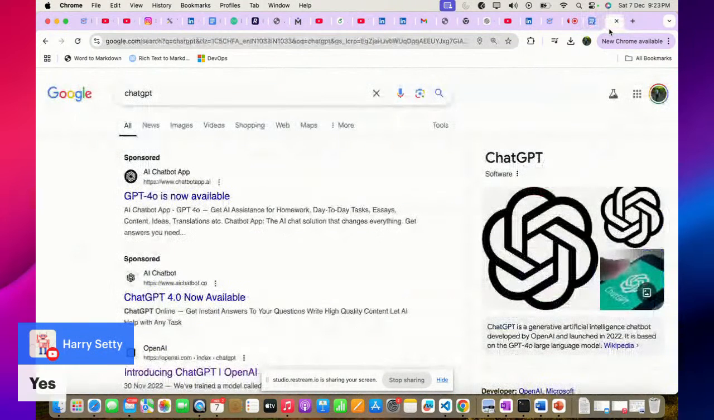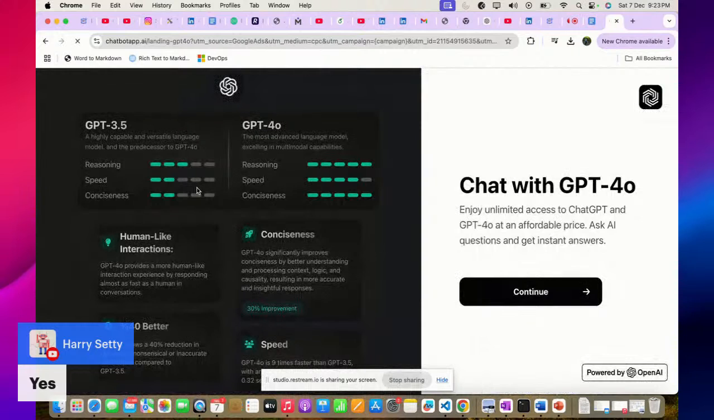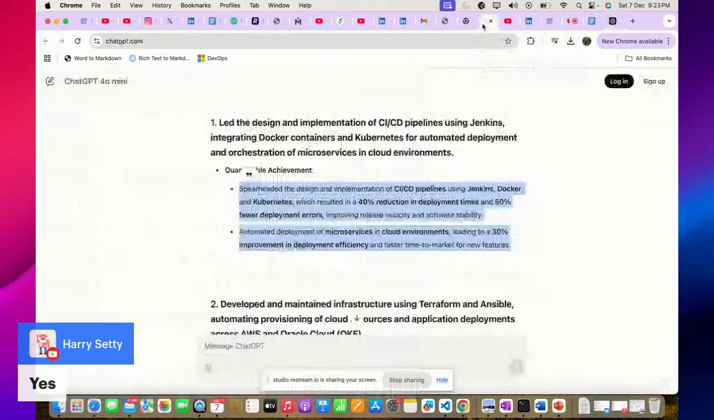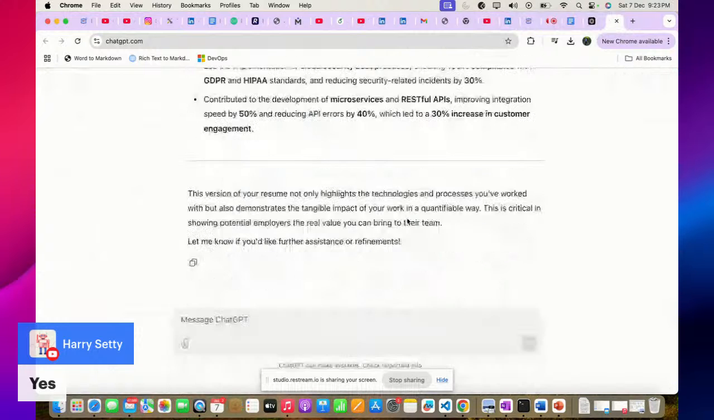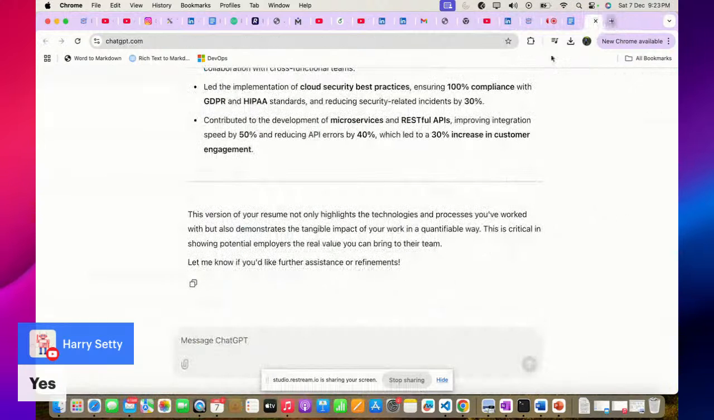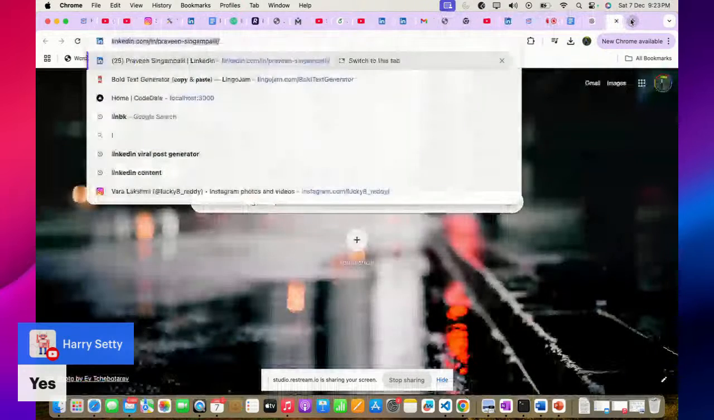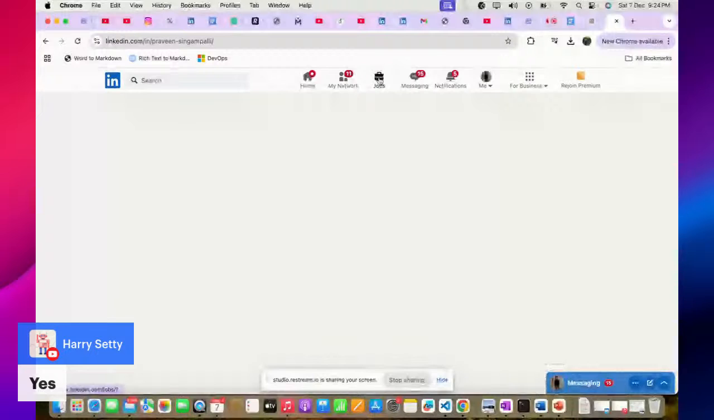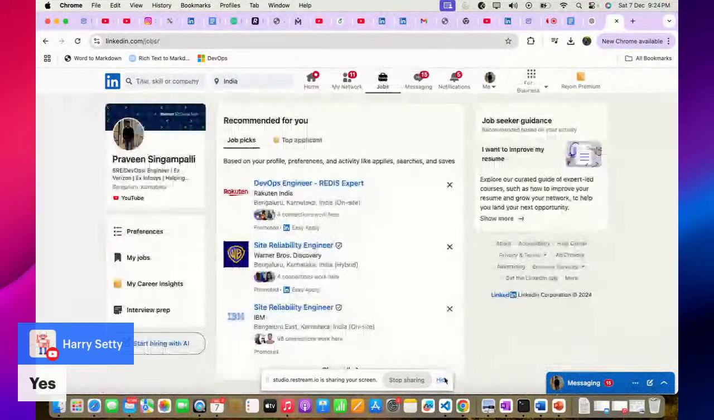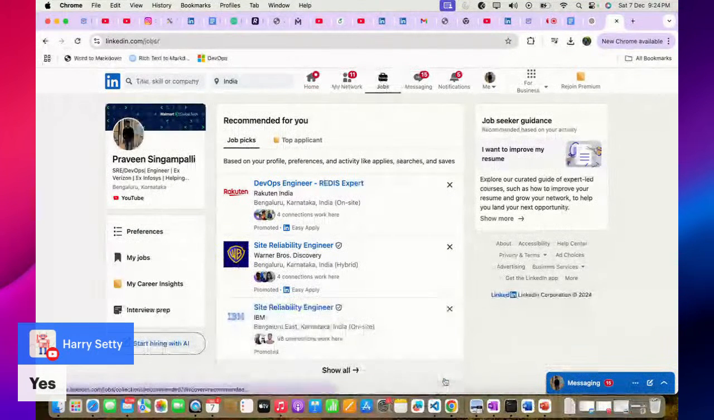Let's say you are going to use ChatGPT 4. I will not go with this, I will go with this. All of you see here, I have already logged in with ChatGPT. I don't want to log in again, so I will just come back. I'm going over LinkedIn, over the job sections of LinkedIn.